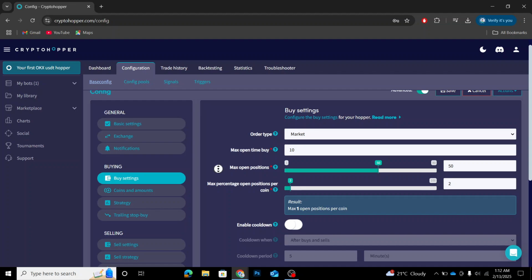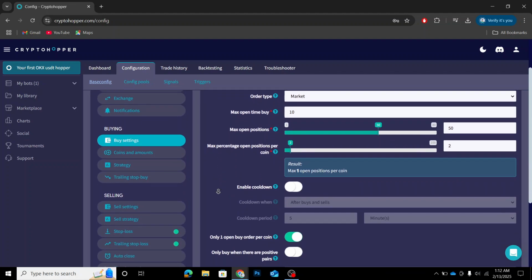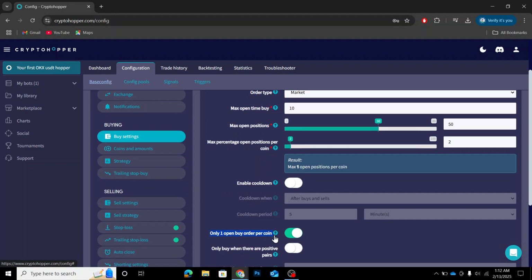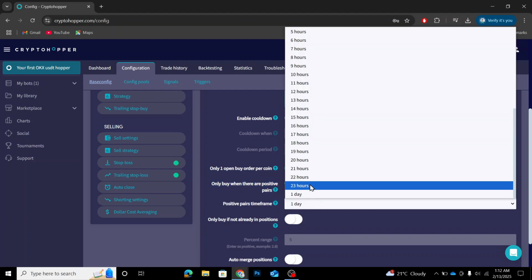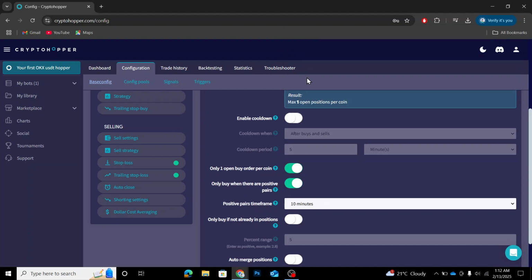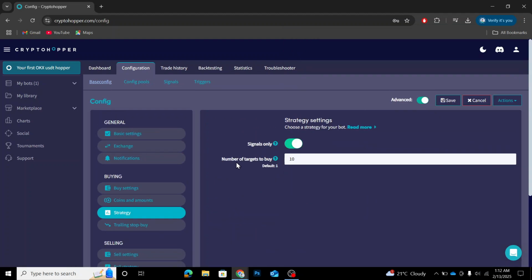You can also decide whether to allow multiple orders per coin. For simplicity, we'll allow only 1 open trade per coin. Enabling positive pairs only ensures that the bot buys only when market momentum is positive, reducing the risk of buying into a declining trend. To prevent excessive high-frequency trading, setting a cool-down period between trades is also advisable. 10 minutes should suffice. A well-defined strategy is crucial for effective trading. You can choose between creating a custom strategy, using a third-party strategy, or subscribing to external trading signals.